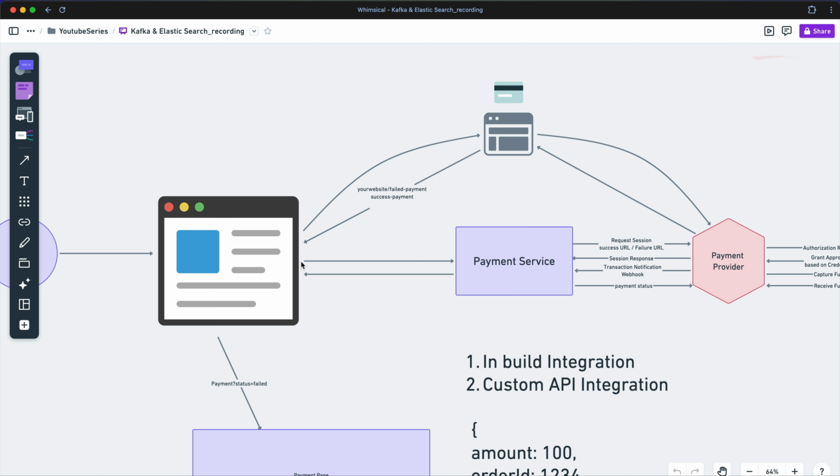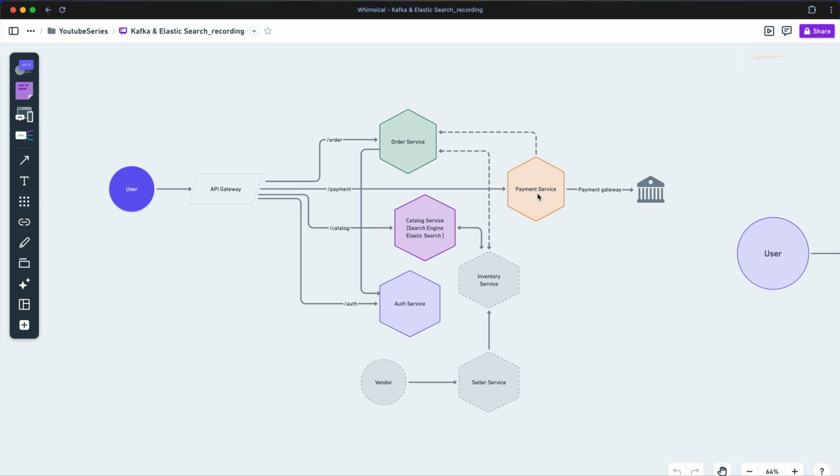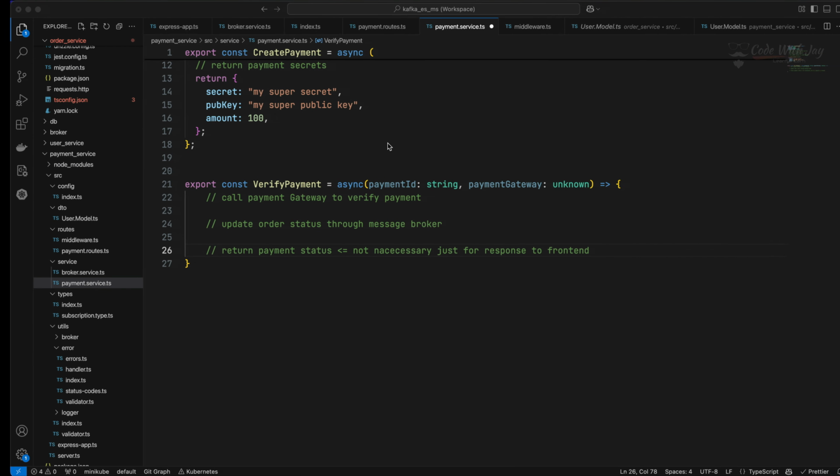The customer will not bother at all whether the order status got updated or not, because the customer only cares about the payment being successful, I'm done. So when our payment service receives the redirect call, at that time it will verify the status and update the order status. That is what we are doing right there.